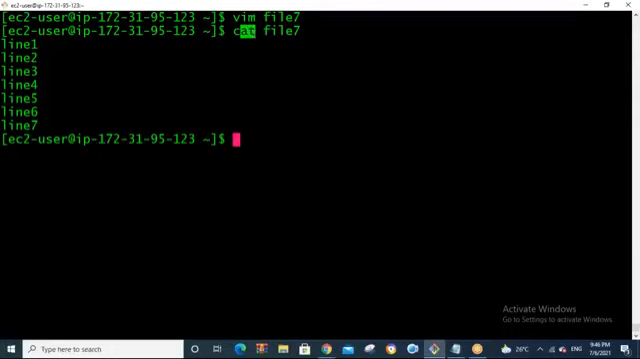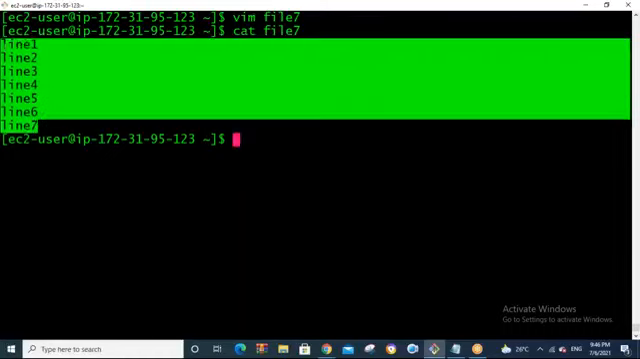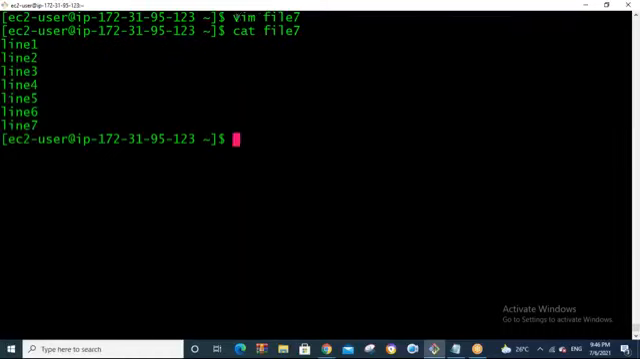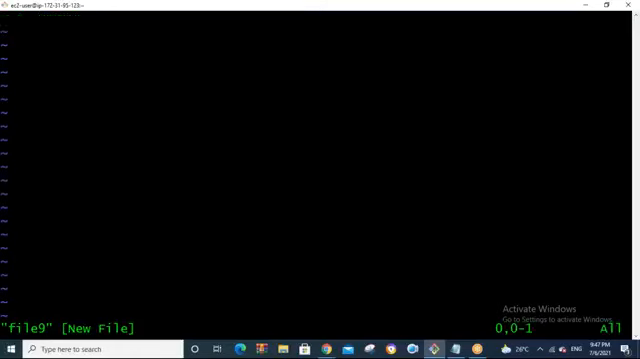Okay. So now cat file 7. Whenever you print, it is going to display. So how do you write the file? Using Vim. So we are going to use Vim to write the content of a file. Any file name you take, if you have to write the content, it will open in an editor. See, this is the editor.